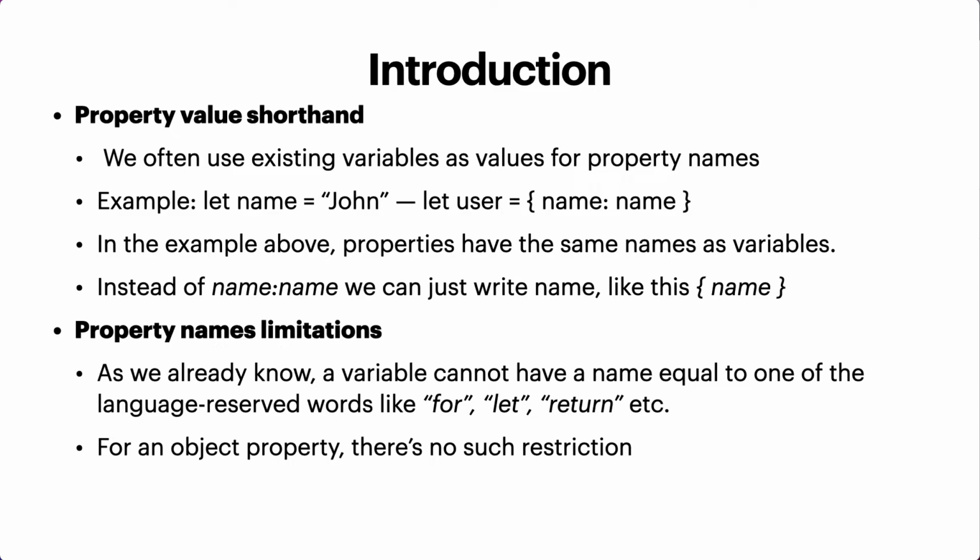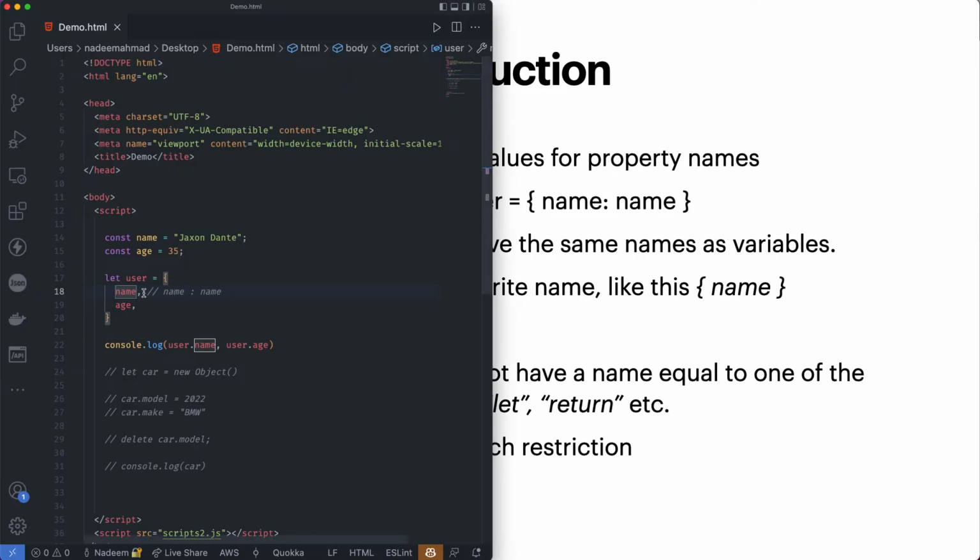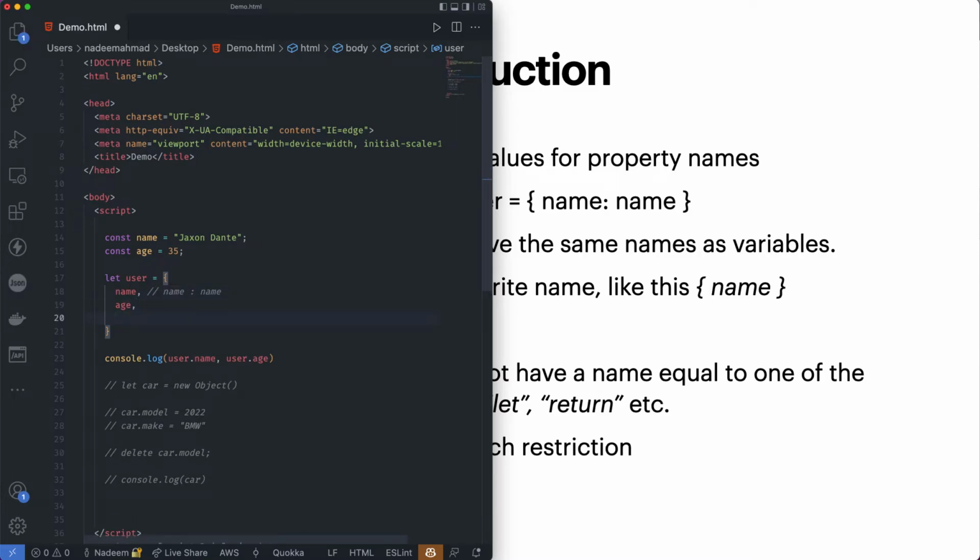For an object property, there is no such restriction. Wow, this is really cool. For example, we have a user object, and I want a user to have a property that is called, let's say, function. This is a reserved keyword in JavaScript, but I can still make use of it, and it won't throw any error.